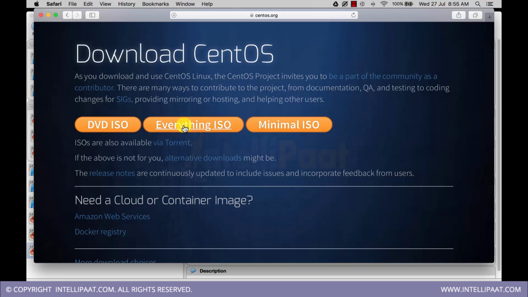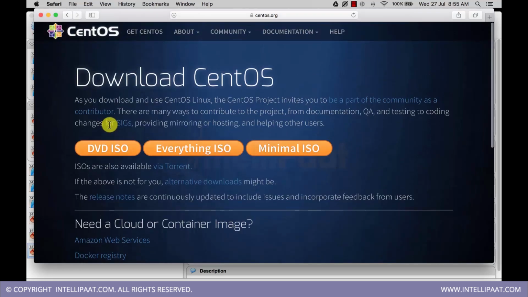What is the difference between these two? This one has a set of packages which are normally required, so it's kind of a standard package. And Everything ISO has everything in it. If you want to create a repository with all the RPMs for CentOS 7 Linux, you will get all the RPM packages in this ISO. So it's not needed for us right now. We want to do a simple installation in the command line as well as the GUI mode, and we want to know how it works, and then we can move on to everything.